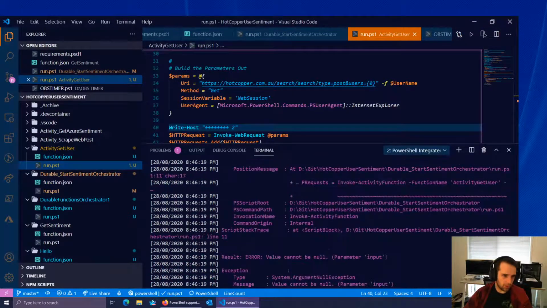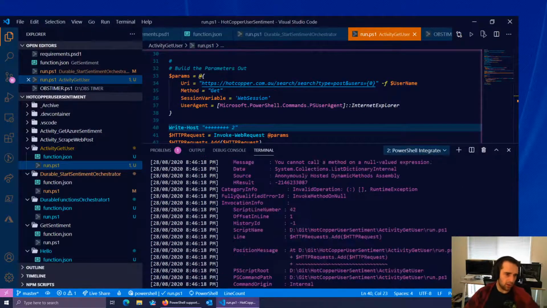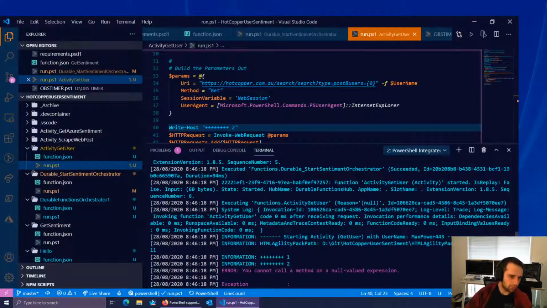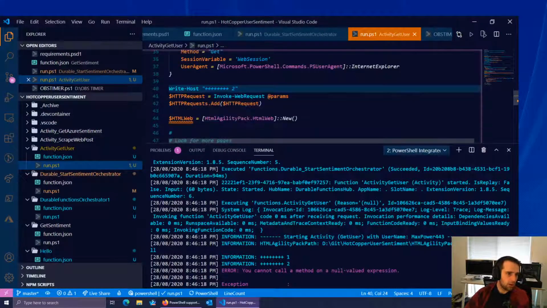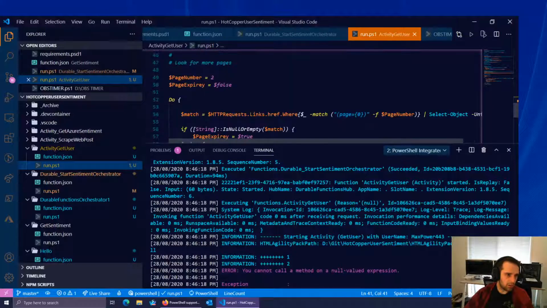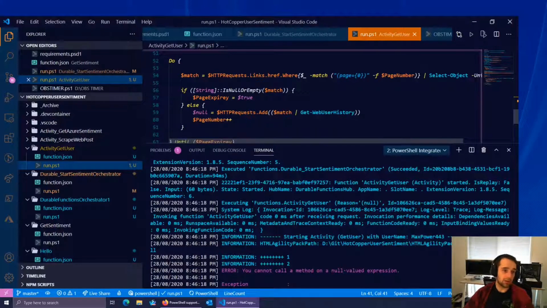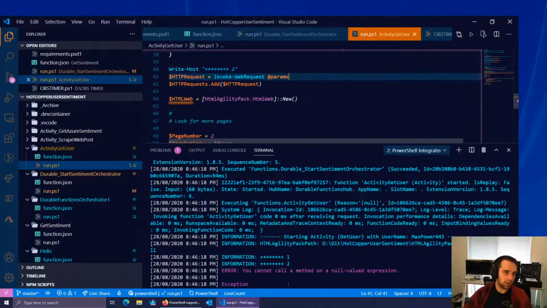Okay, so it got to 2, you could see there. I'm intrigued now to see if it actually invoked the request. You cannot call the method on a null valued expression. I actually do think it's going to be somewhere in here. This is where I think the issue is going to be. But before we get there, I just want to make sure that the rest of the code is fine.